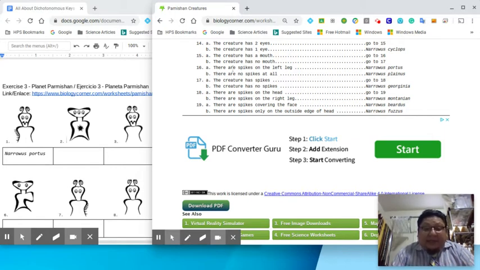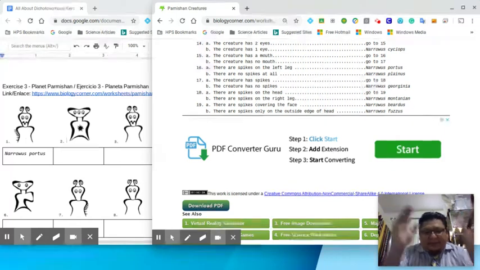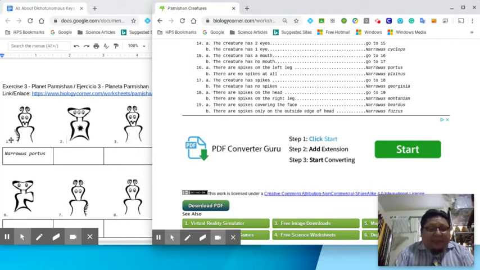There are spikes on the left leg. There are no spikes at all. And that gives you the description of that alien. That's the left leg, right? Oh, well, in this case, from the video, this will be right. And this will be left, right? But here's the left side. There are spikes in the left leg. So the scientific name we just ended up with would be Narous portus. Spikes in the left leg.